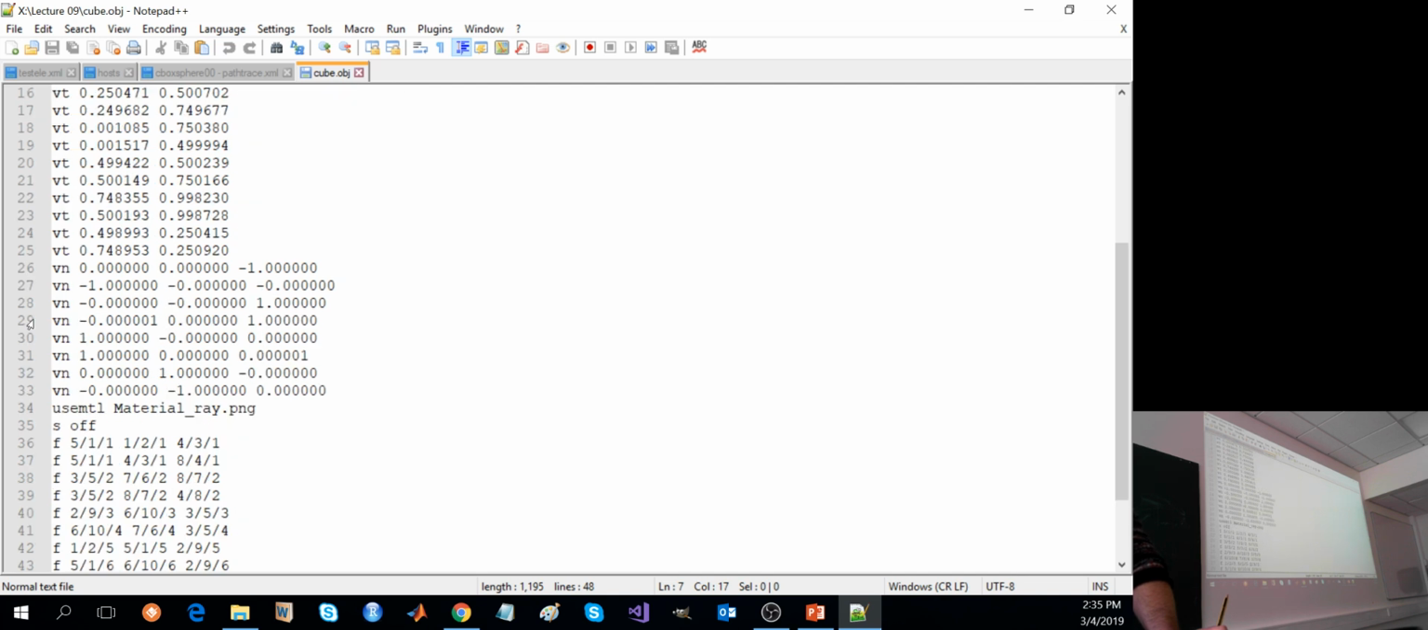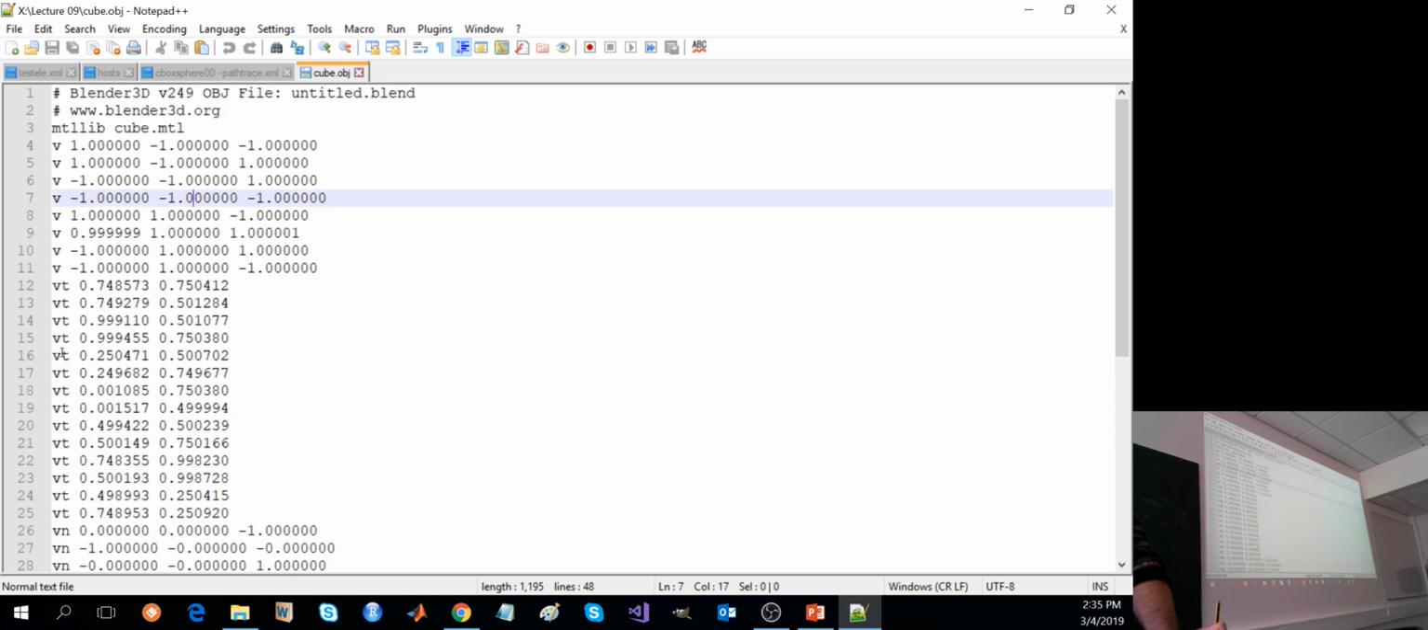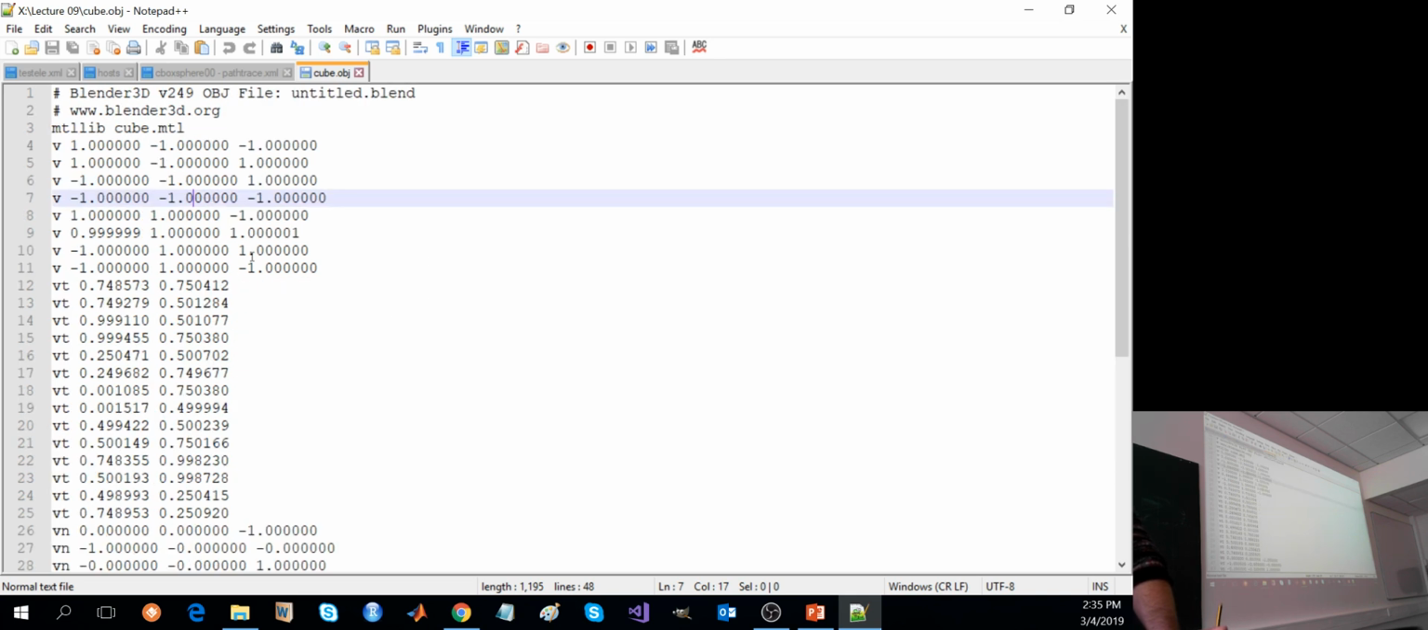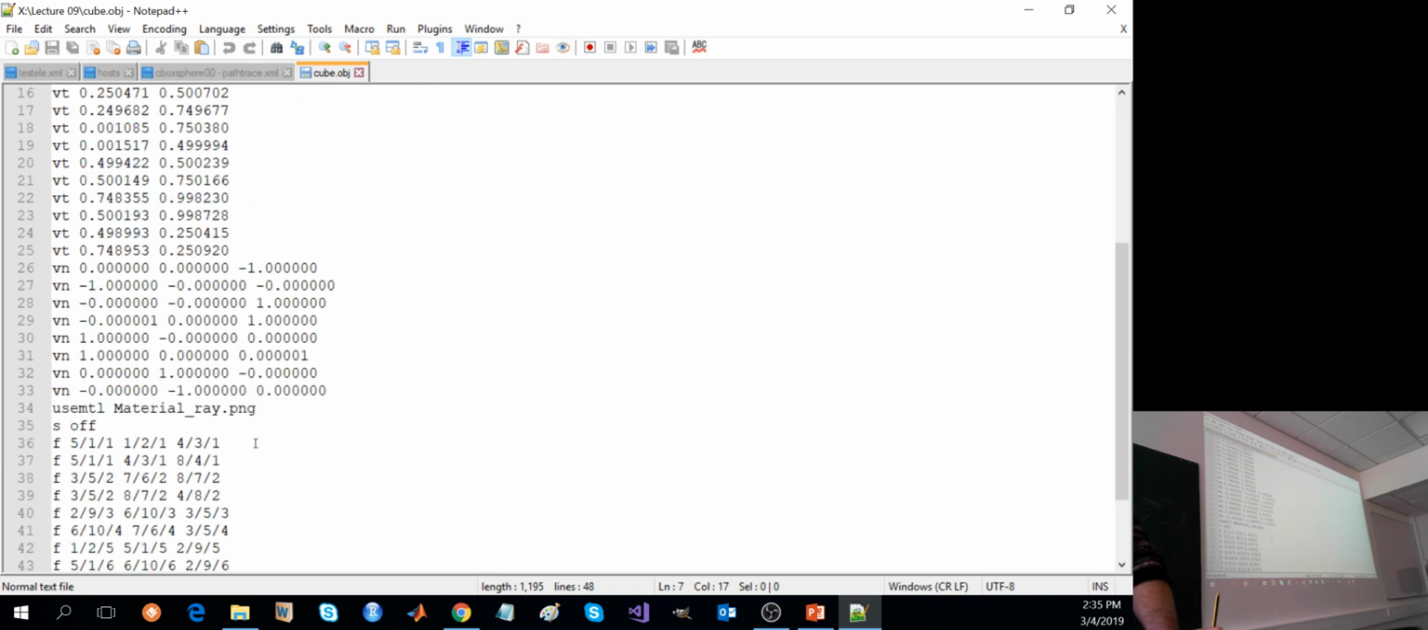And what about VN? Is that the normalized? It's normals, vertex normals. So vertices, vertex textures, and vertex normals. So very intuitive, very easy. And the good thing with OBJ is that order does not matter, so you can have them in any order.